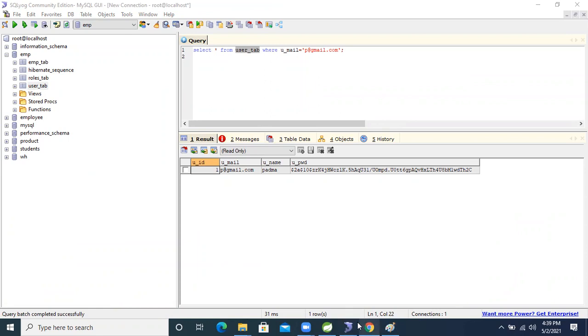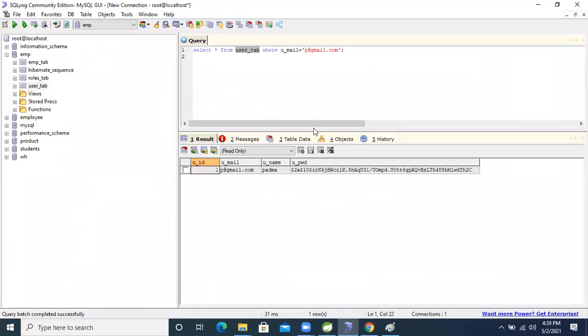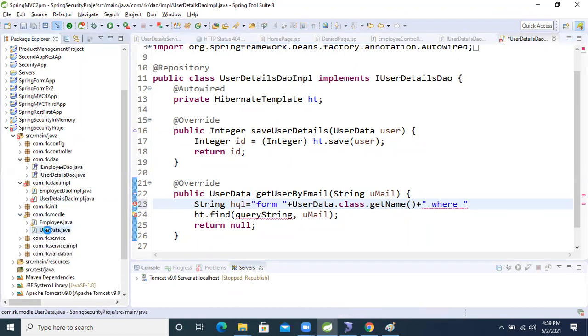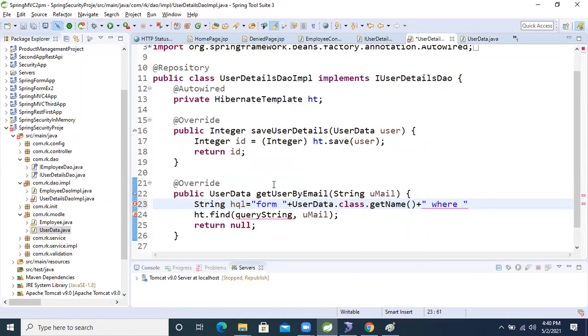Fine. So now because of that we are loading UserData dot class, getName. Now next one is where, guys. Write the where, and come into the user detail model class. Based on that email ID I want to load it. So copy this attribute, come again, and paste it here.